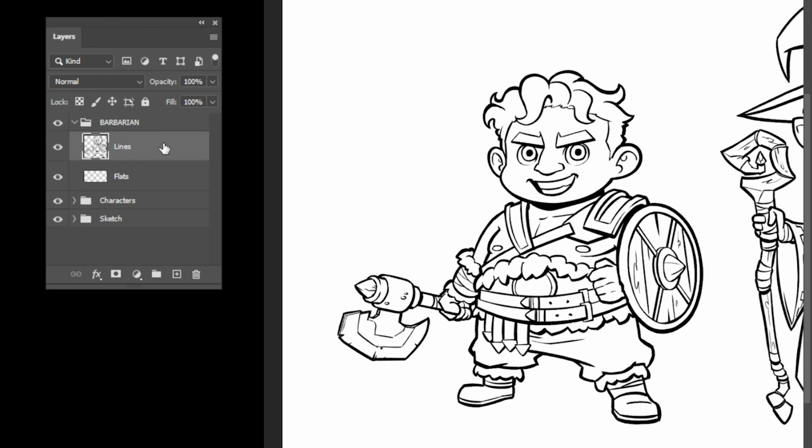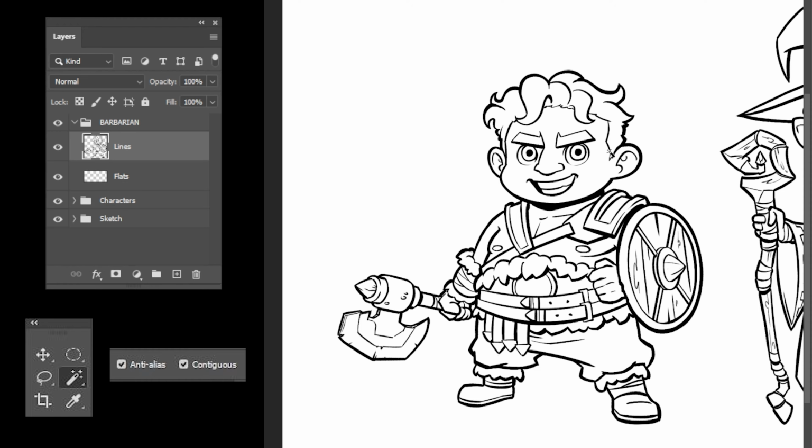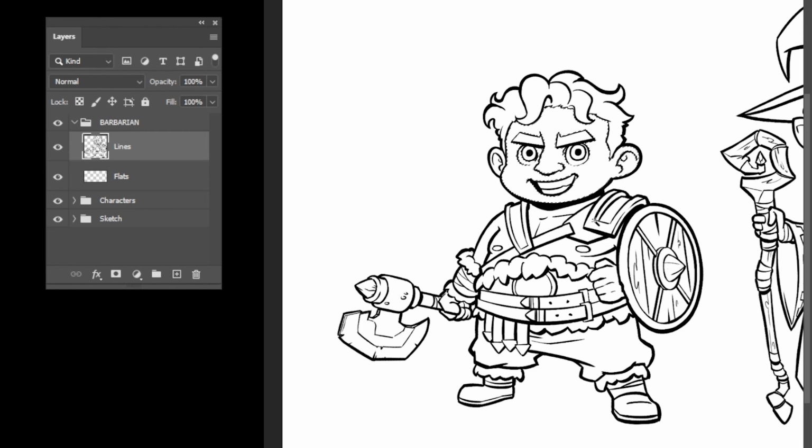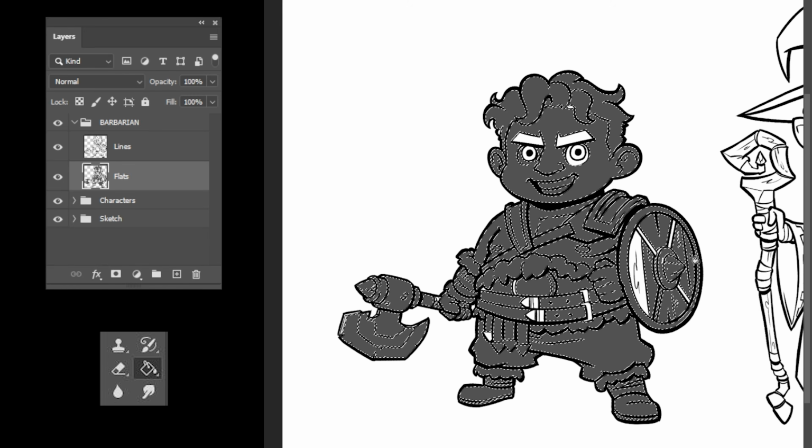Let's select the line layer and grab our magic wand tool. Make sure anti-alias and contiguous are checked. This will allow us to only select the inside of the area we chose in the line art. Let's select the face first and then the rest of the character. Now that we selected all parts of the character, let's select the flats layer, grab the paint bucket tool, and fill out the selection.